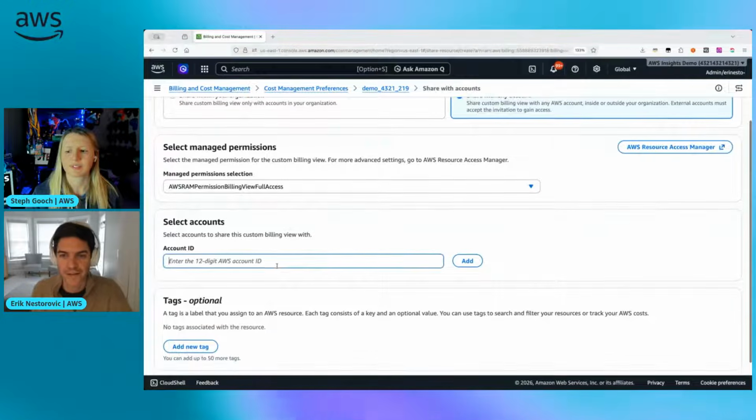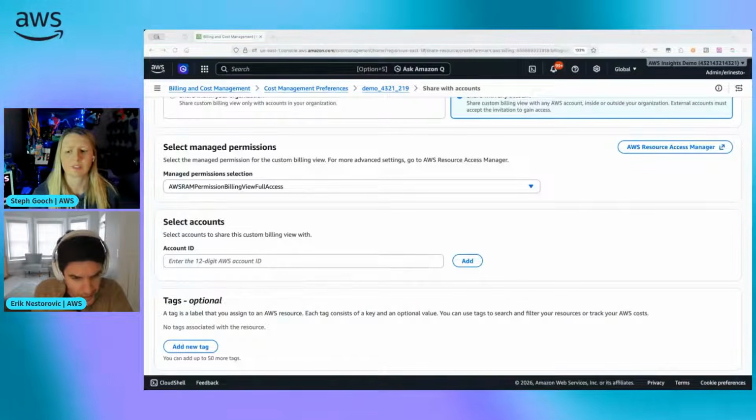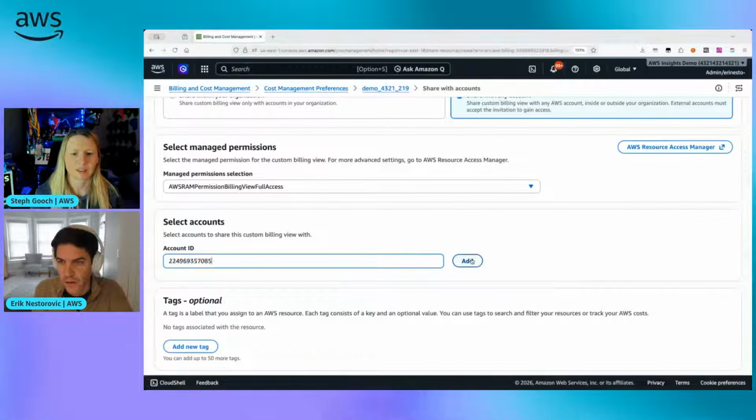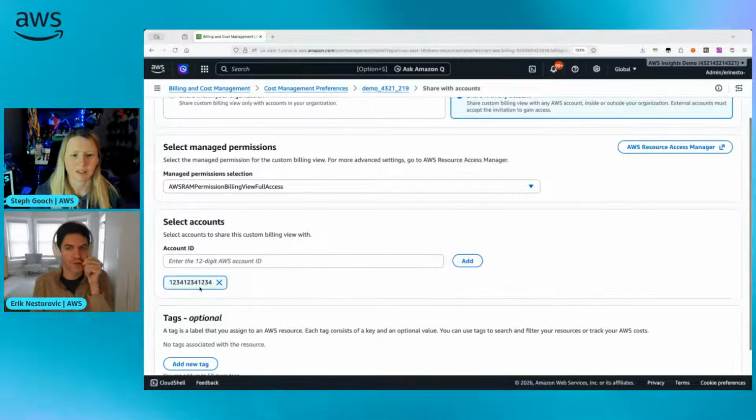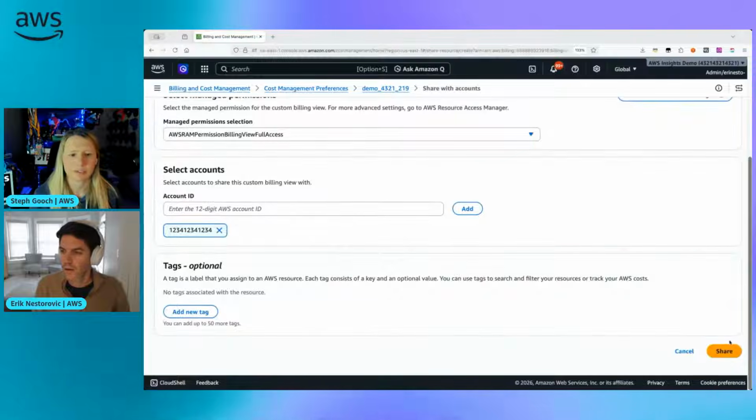So in this case, let's say I want to share it with another organization. So let me grab my account ID where I'm sharing. And let's say I want to share it with the other account, which ends in 1234. I go ahead and hit share.